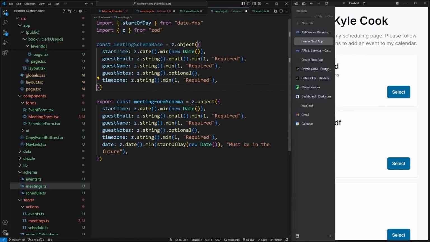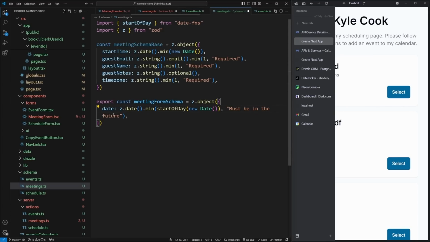Now my meeting form schema, what I'm going to do is create an object that has just the date, because that's the only thing I care about. Plus I want to merge in all the base. So we're going to merge in the base schema into there. So this is just going to add a date to this base.